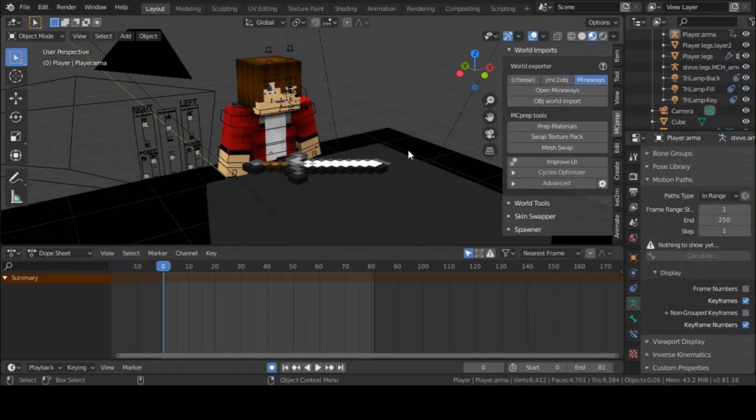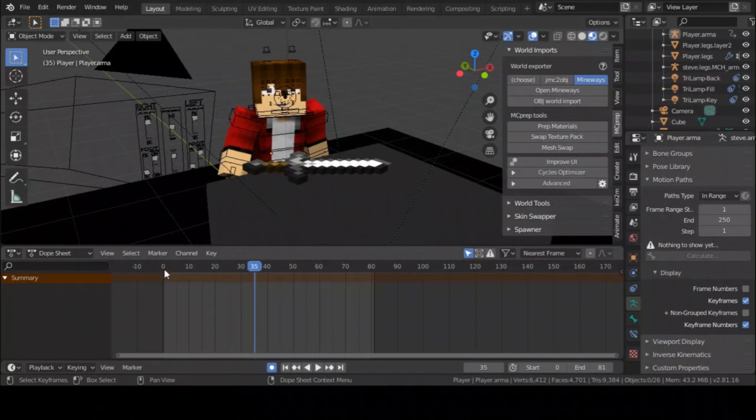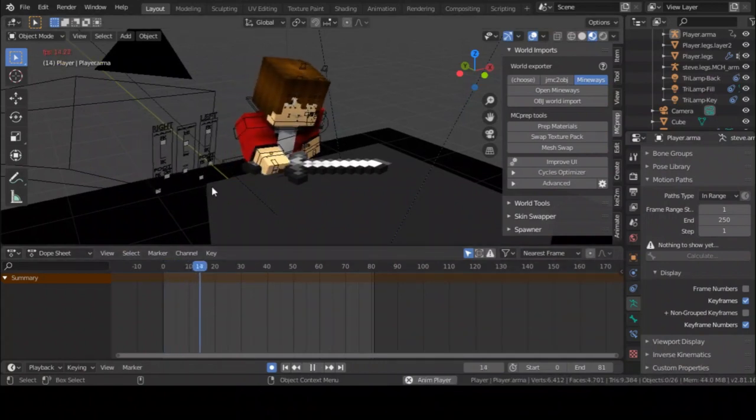So before this video started, I made a simple animation like this. As you see, my character is picking the item, but his hand is clipping through it without picking. So how to fix it?